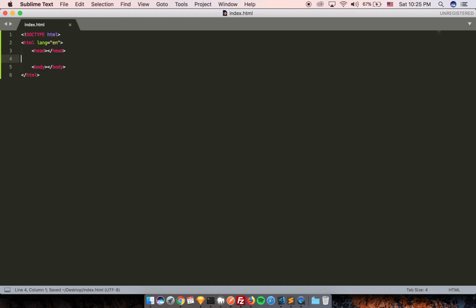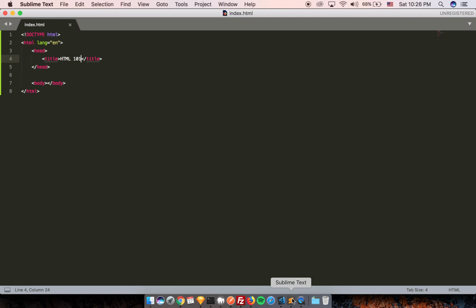So what about the head and the body, and what's the difference? Usually the head tag contains all the scripts and all the styling sheets or the meta tags that we would like to include in our web page. And meta tags are usually used by search engines to optimize the search results if people are looking for your website on the internet. But we here can add a title tag inside the head and call it HTML 101. If we saved and go to the browser and refresh, this is the title of our web page.